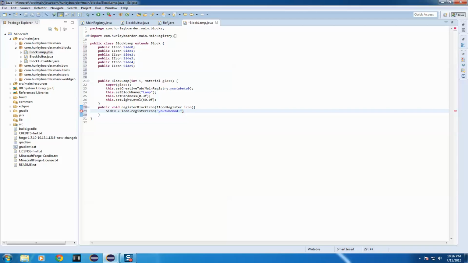And you just put what you want the file to be named. I'm going to put side 0 to make it simple. So now it's going to look in our texture files for the image side 0, and end with the semicolon. Now copy this, and we have to paste this 5 more times to get 6. Let's do 1, 2, 3, 4, 5.